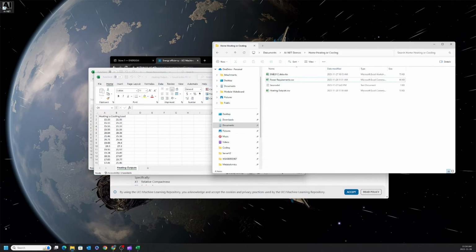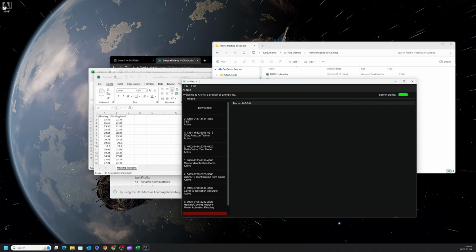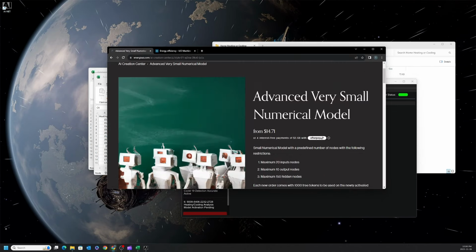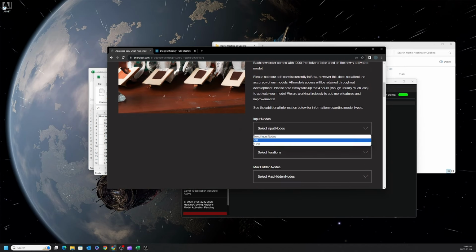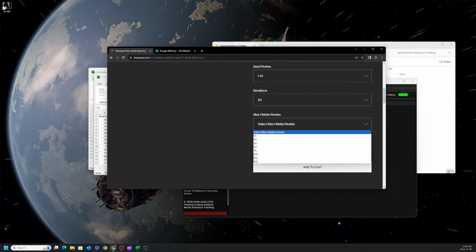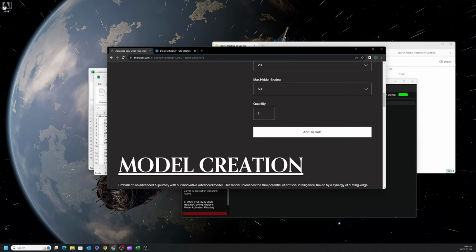Now that that's saved, we can open up our AINet platform. I've already got it loaded up with the model that we're going to use. So just for reference, we're going to be using the advanced very small numerical model, and we're going to be using it with 10 input nodes because we only have 8, and we're going to run it for 20 iterations because I've never actually run this data set before, and we're going to say about 50 nodes.